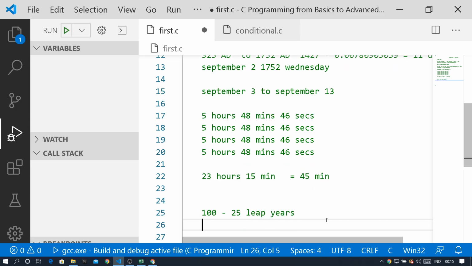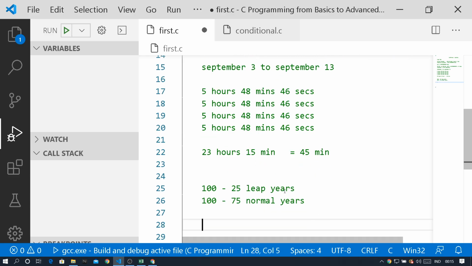In the 100 years, totally 75 normal years will be there. So 25 leap years and 75 normal years. If you take these 25 leap years and you have that extra 45 minutes, lagging 45 minutes, you can just multiply 45 by 24. I'm not doing 25, but I'm doing 24. If I multiply it by 24, I will get 18 hours. The remaining 6 hours we will handle later, but now we have 18 hours extra.